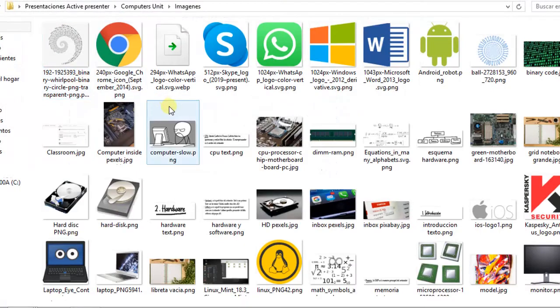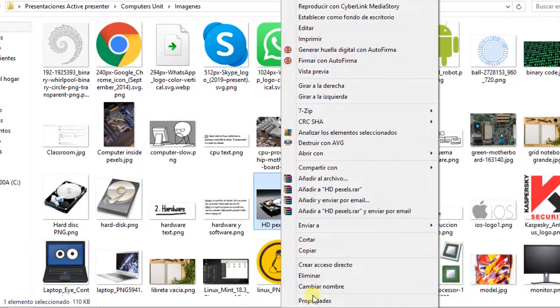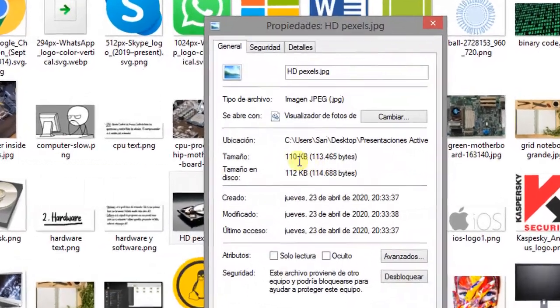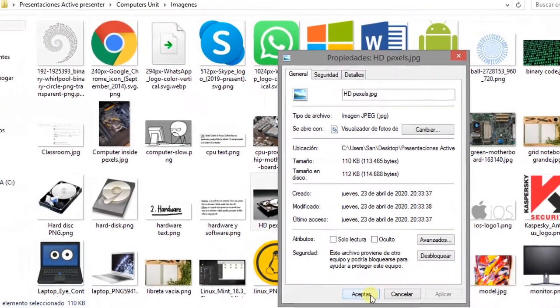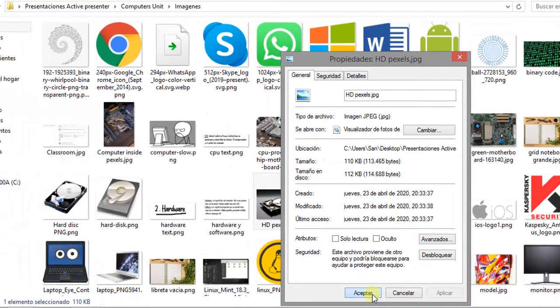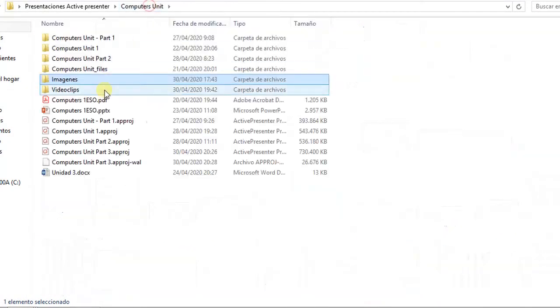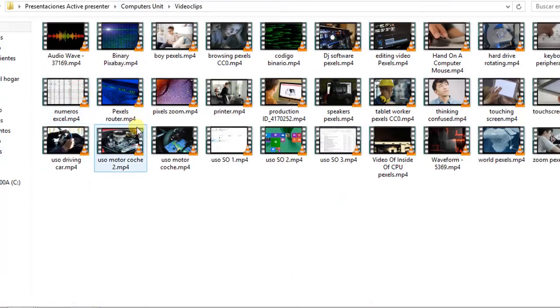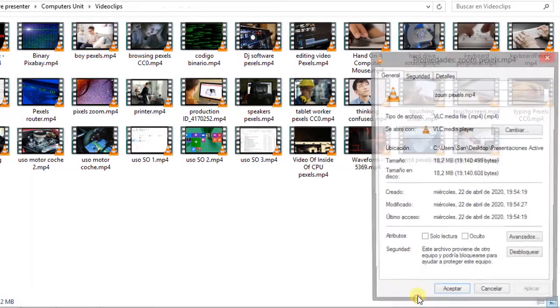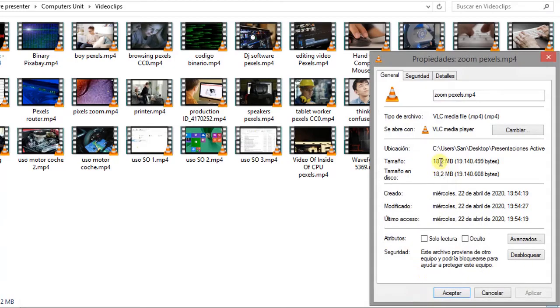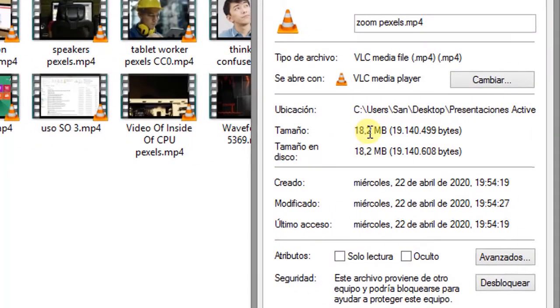Images are usually, for instance, this one, well, 110 kilobytes. That's not much. It's less than 1 megabyte. If you check videos, it depends on how long and the quality of the video, of course, but a short video like this one, it's already 18.2 megabytes.